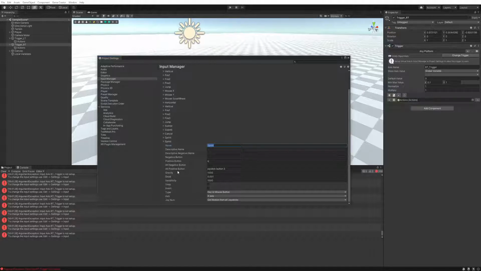And I'm going to call it trigger underscore L, and I'm not going to have any positive or negative virtual buttons. Now the gravity, I'm going to set to 1, and the dead zone, I'm going to set to 19, and that's just because that's what I found works for me. And then the sensitivity, I'm going to set to 1. Now the key type is going to be joystick axis.